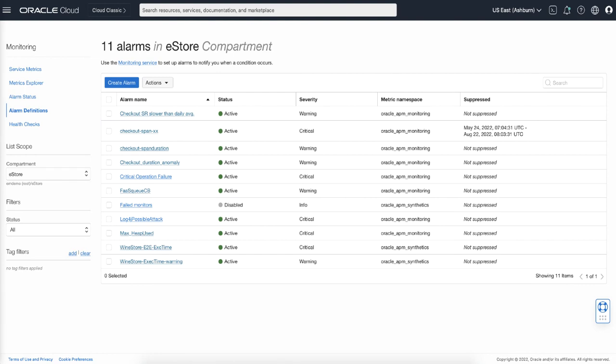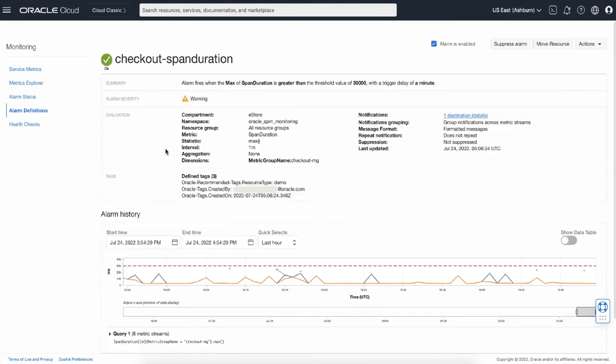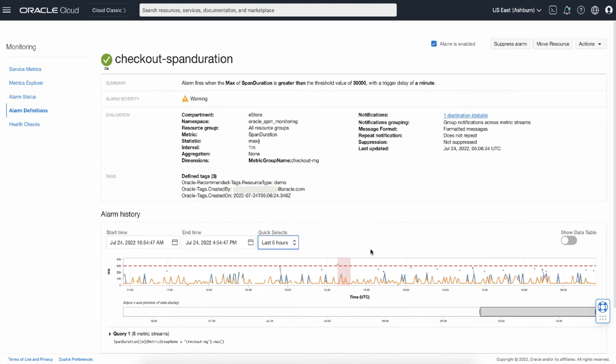Okay, so I came back to the screen next morning. It's 12 hours since I created the alarm. Here I opened the alarm definitions page where I can see the list of alarms created for this compartment and their status and configurations. I would like to check the status of the alarm I created, if I had any occurrence overnight. Click Checkout Span Duration from the list, and it opens the general information, also the alarm history. Looks like there is not any firing in the last 1 hour, so I'm going to change this to last 6 hours. And now I see a firing at 1:30 p.m.